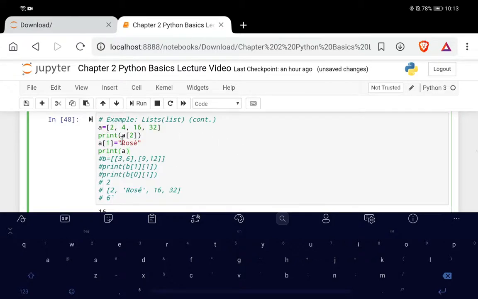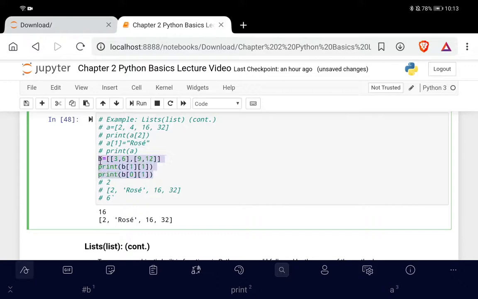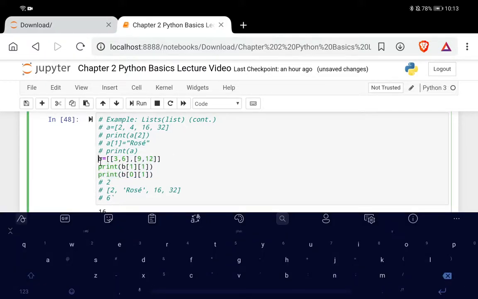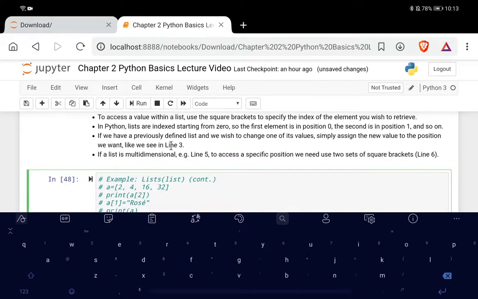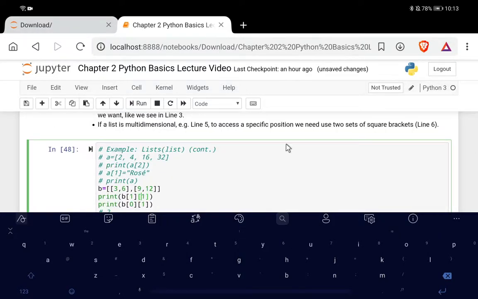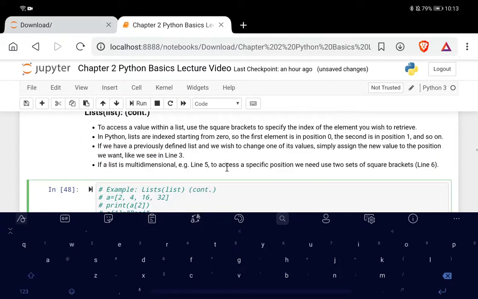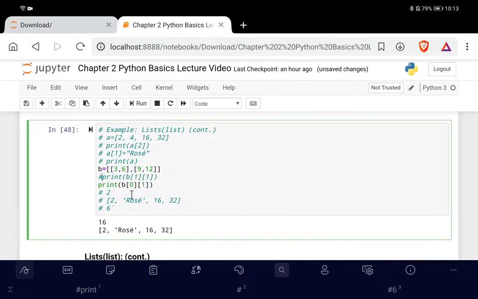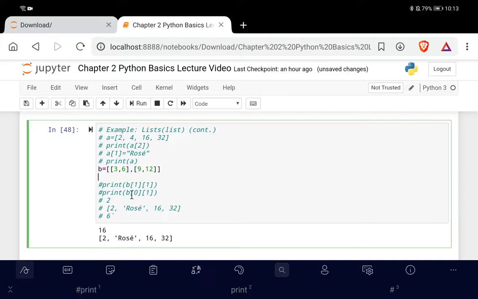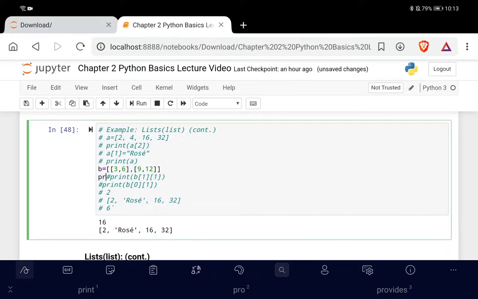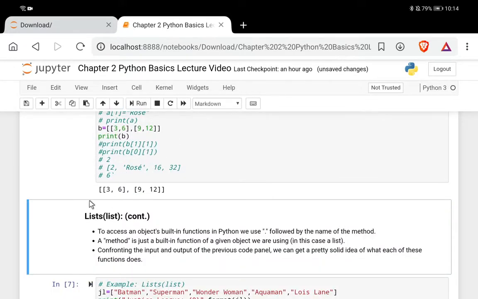Okay, so that's that. Let's comment this out and remove the comment lines here. The second one is a multidimensional list. This is actually a 2x2 multidimensional list. To prove a point, let's just print out B. What happens when we run this? Okay, it's going to show you 3, 6, 9, and 12.